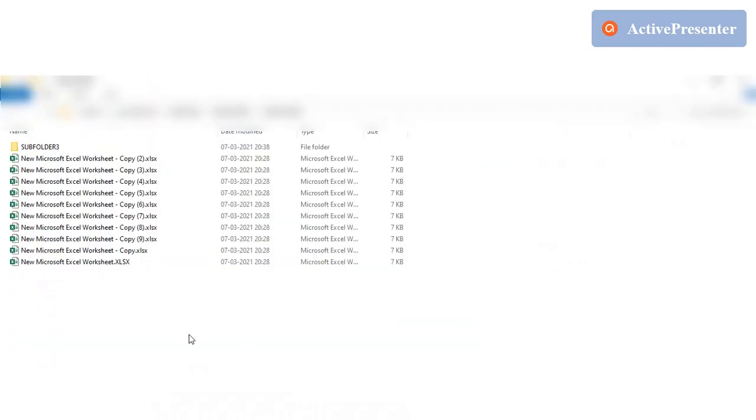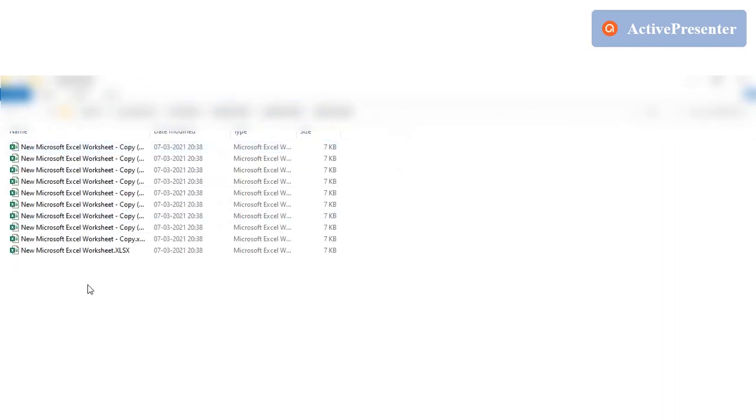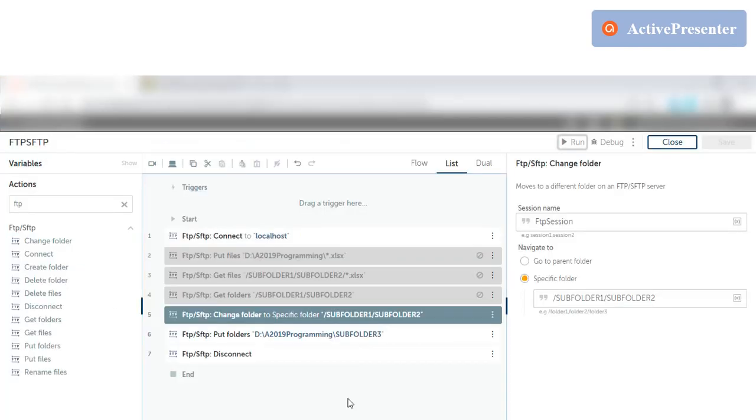Now we go to our FTP location and see that under the FTP site, subfolder 1, subfolder 2, we have subfolder 3, and inside that all the files have come. So this is how we can place folders in the FTP location. Similarly, we have create folder, delete folder, and we have rename files.